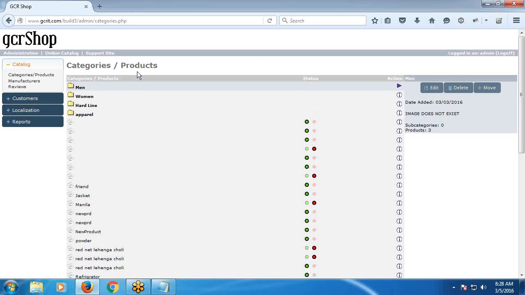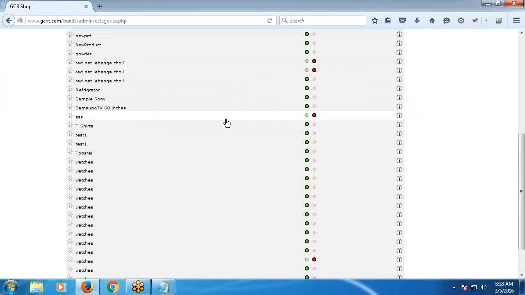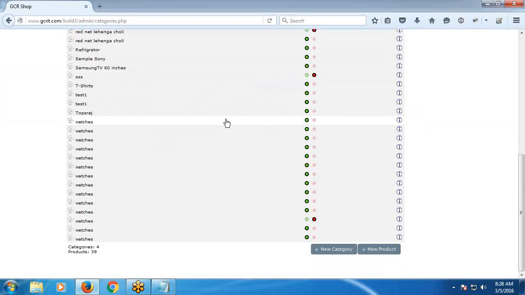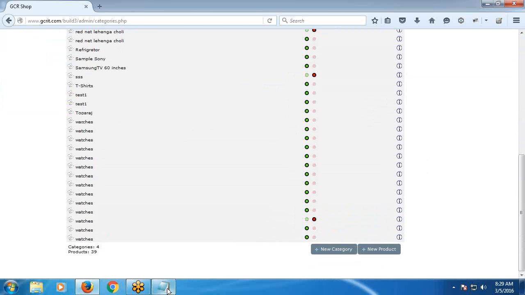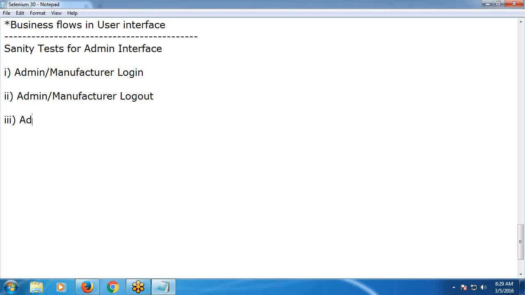See, add category, add product, sanity test, no? Yes, sir. At least one category and at least one vendor are required for testing edit functionality, delete functionality, etc. Yes, sir. Add category. Say, if you are not able to add category, you cannot test edit category, delete category, etc.